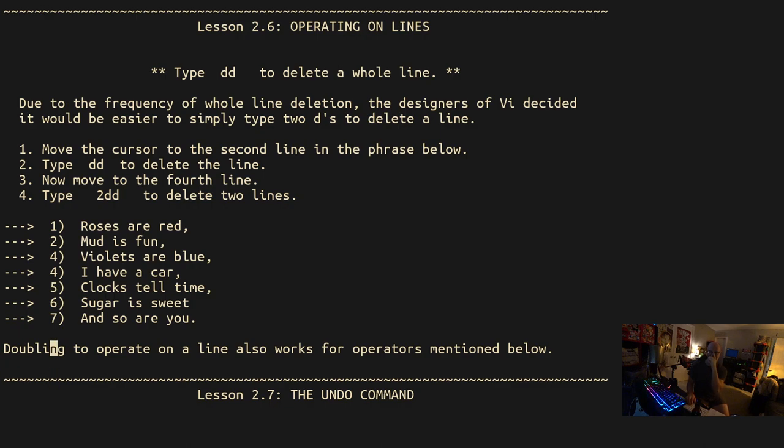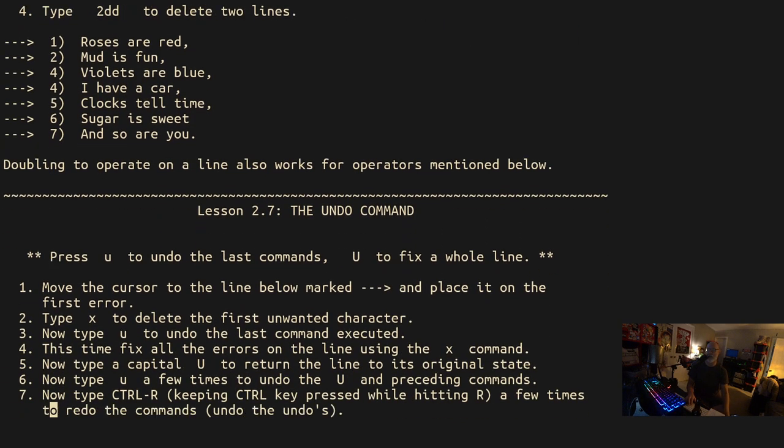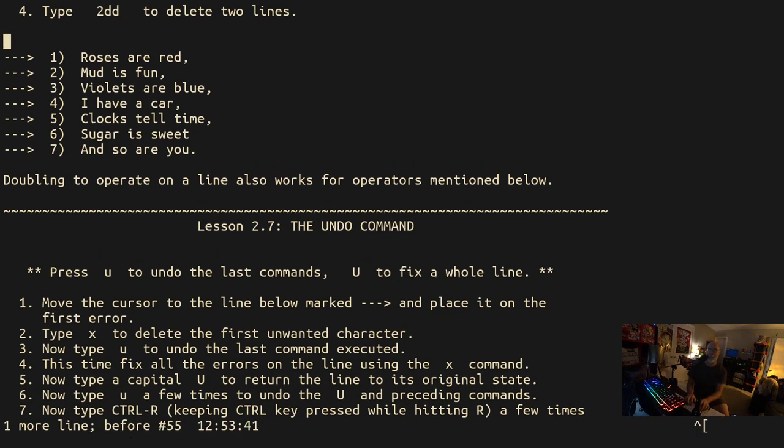All right, so double the operator to operate on a line also works, as mentioned above. So DD deletes it, undo, we've been doing undo all day. So escape U, my fingers have just memorized escape U. Every time you do escape U, it does the thing. If you want to undo a whole line, it's capital U, but I never use it. I just use U. I escape U all the stuff.